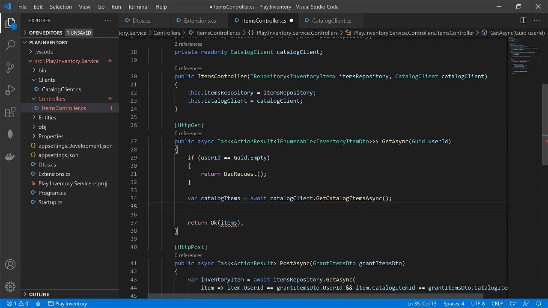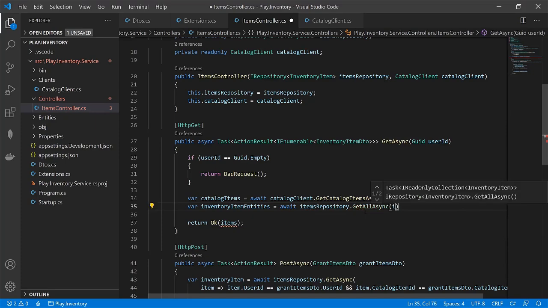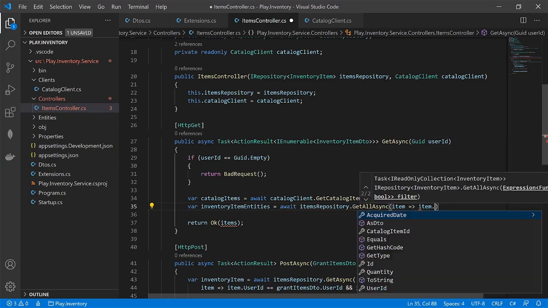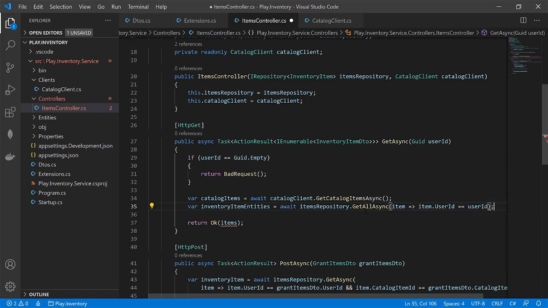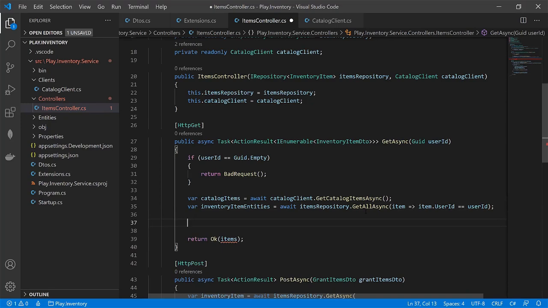Now we want to get the list of all the inventory items that we have currently in the inventory microservice. We'll do that via inventoryItemEntities, which is going to be await itemsRepository.GetAllAsync, where item.UserId equals the userId that we got as a parameter. So now we have all the catalog items, and we have all the inventory item entities for the current user. Now we need to combine these two pieces of information to produce the DTO that we want to return. So to do that, we'll do this.